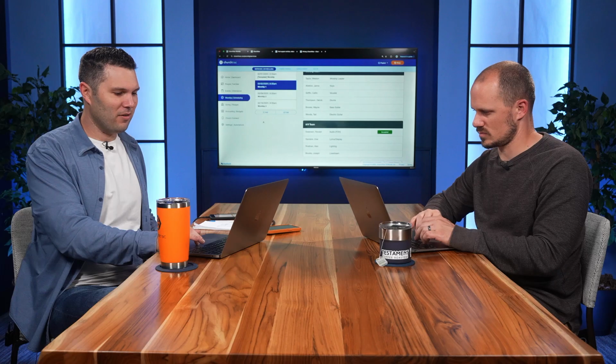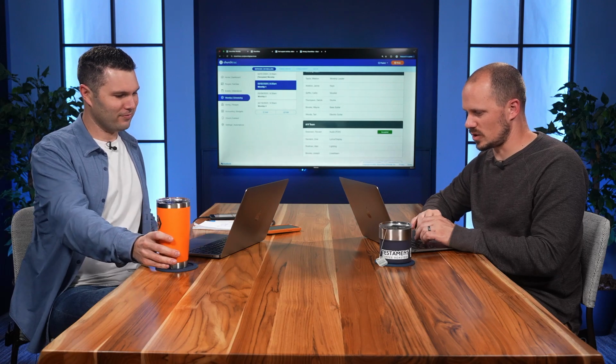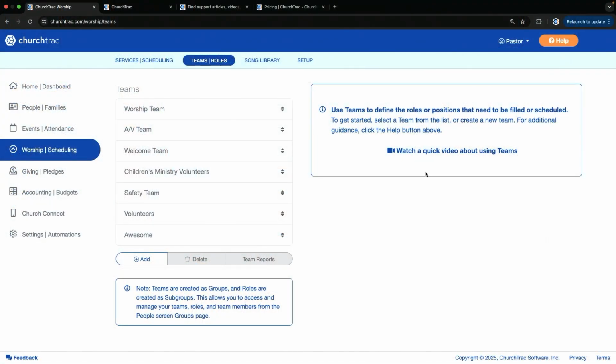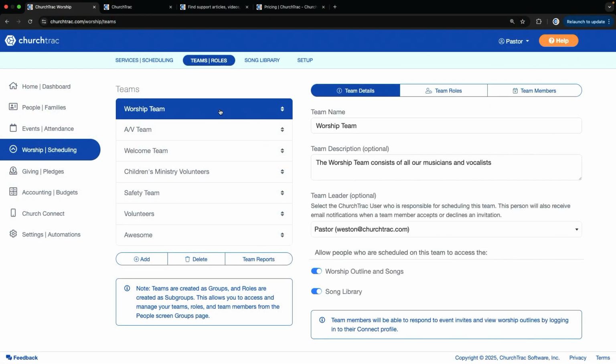Matt, pro tip number 2. So for your worship team, make sure that you enable your song library. That's done under the Teams and Roles tab at the top of the screen in worship. And then select that team. And then at the bottom, there are those 2 toggle switches, worship outline and song library. Worship outline and songs, did you cover that earlier? I already did, okay, yeah.